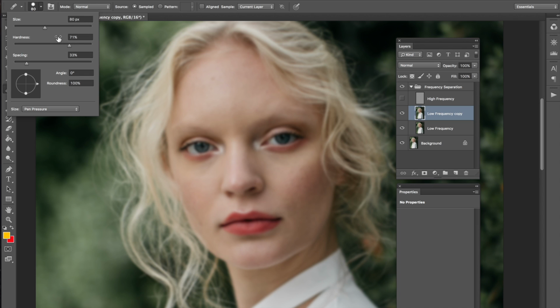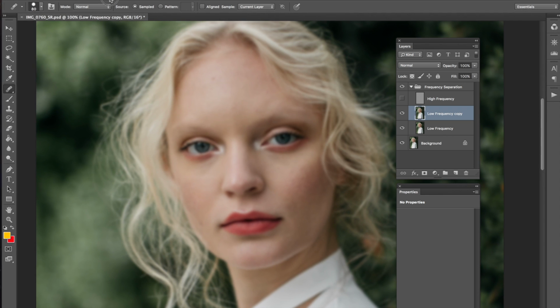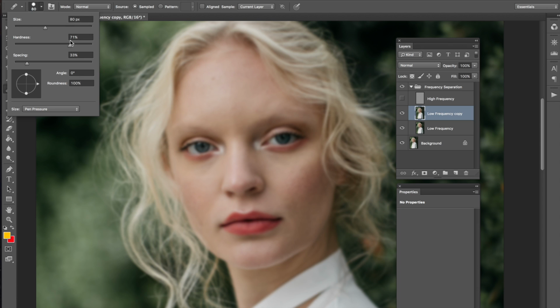And then hardness is at about 71%, spacing 33, roundness is at 100, and angle is 0. Now, I don't think that your settings need to change too much from what I have. You can always lower and select the settings that work for you, but maybe just to begin, you can try out these settings and tweak them as you go along.